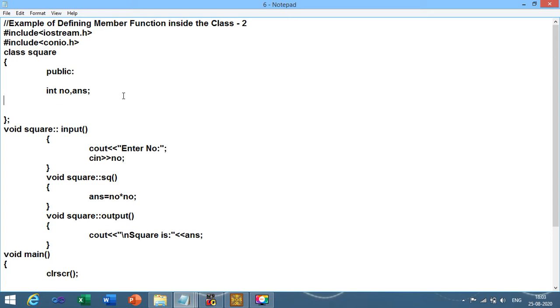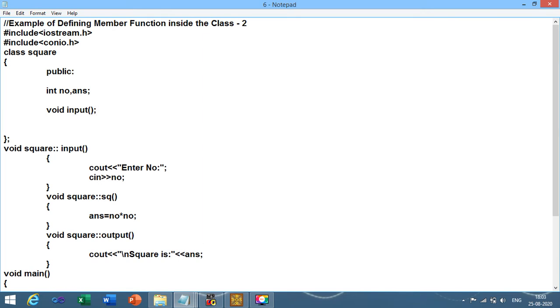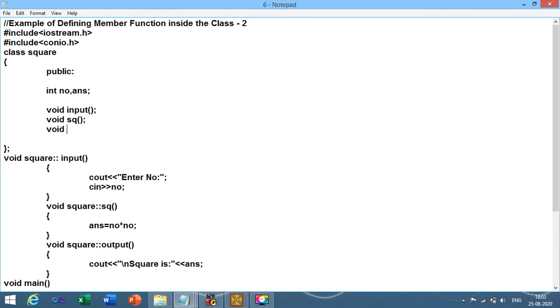One more thing we need to do is what? Void input and then semicolon, void SQ and semicolon, and void output and semicolon. In this way you can also define the member function outside the class. These two are the ways. See, there is no change in the output. Let me repeat once again, you will not get any major change regarding the output, but yes, definitely there is a change regarding the coding, right?